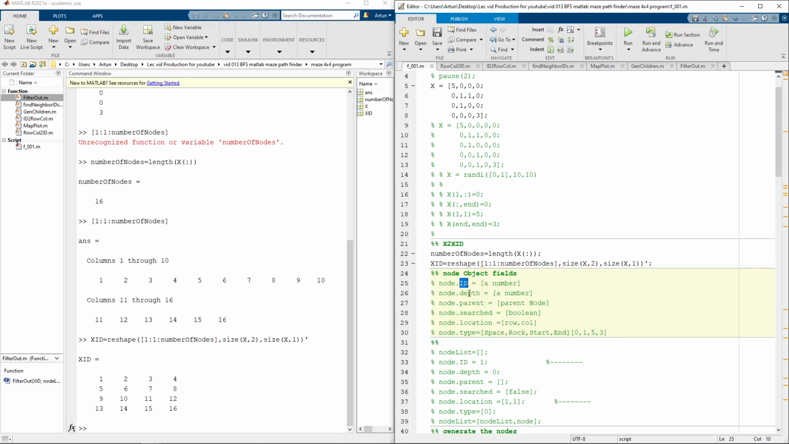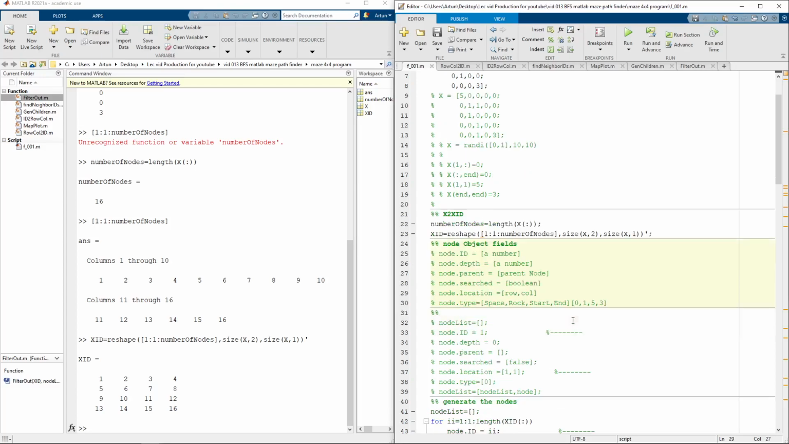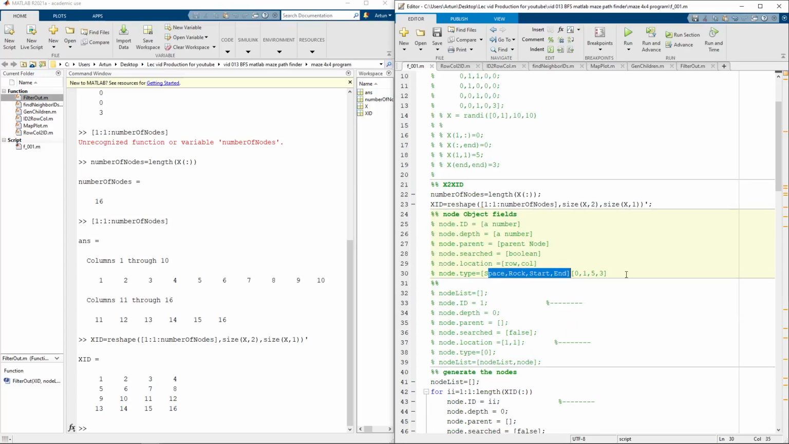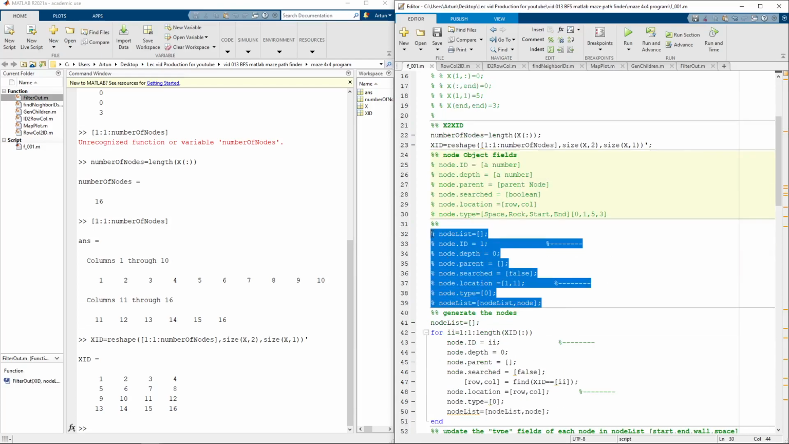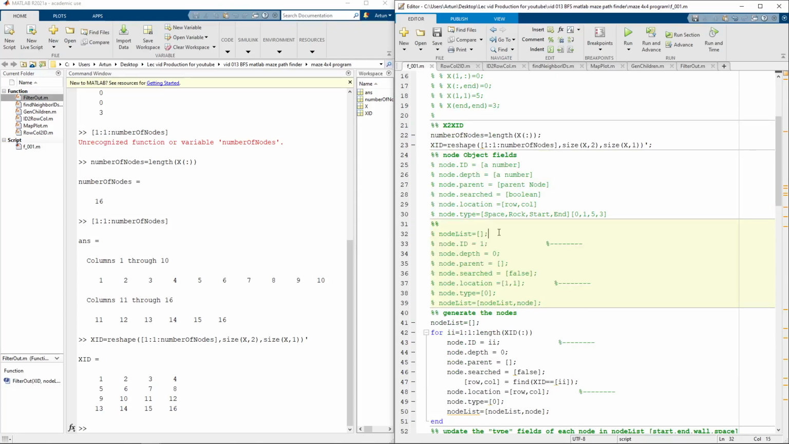By the way, this is for the node object's fields. Here, ID, depth, parent. Here, parent node, right? Search, location, and type. All right. This is not rock, paper, scissors or something. This is space rec, start, and end. Okay. Here, this is for the example. For example, I wrote this, and this is for this node list, and this is for, for example, node 1, right?